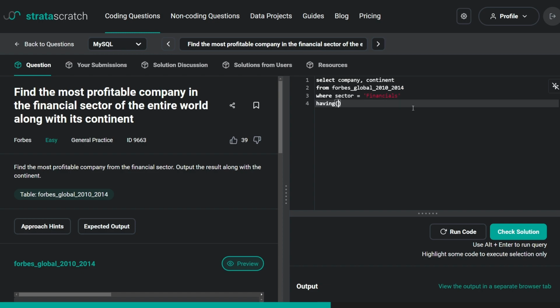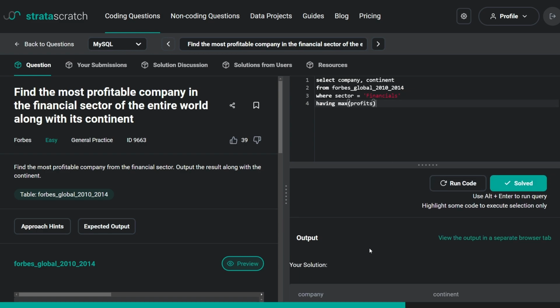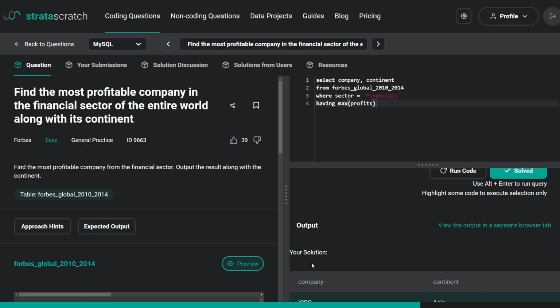Now we have to filter these results based on the maximum value of profits. We only care if they have the maximum value of profits right here. We're going to check for solution, and the top company that has the maximum profits right here, it is ICBC from Asia. So quick recap, we want to find the one company, and we want to show the company and the continent from the financial sector. And then we only care for the one that has the maximum value of profits.